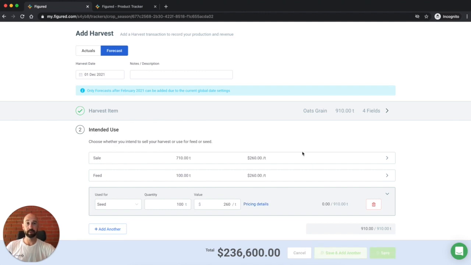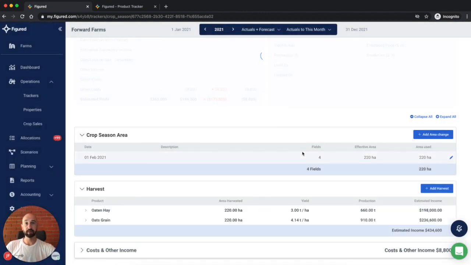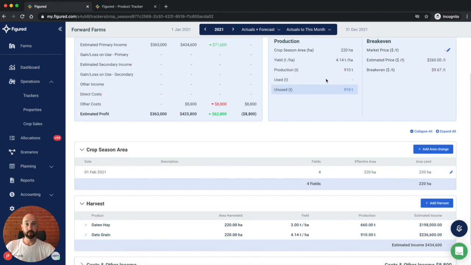Clicking save on that, because Figured is a three-way reporting application, clicking save has hit the profit and loss and hit your balance sheet via your product tracker account, but not your cash flow yet. The production is showing up here, and then unused, you'll be able to see what the breakdown is based upon the intentions that you've recorded.